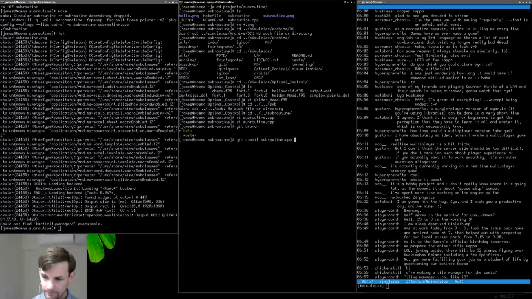Subroutine.cpp. No, not quite like i3. It's more like, here we're just creating the tiles to work with. And tomorrow we're gonna do something special.